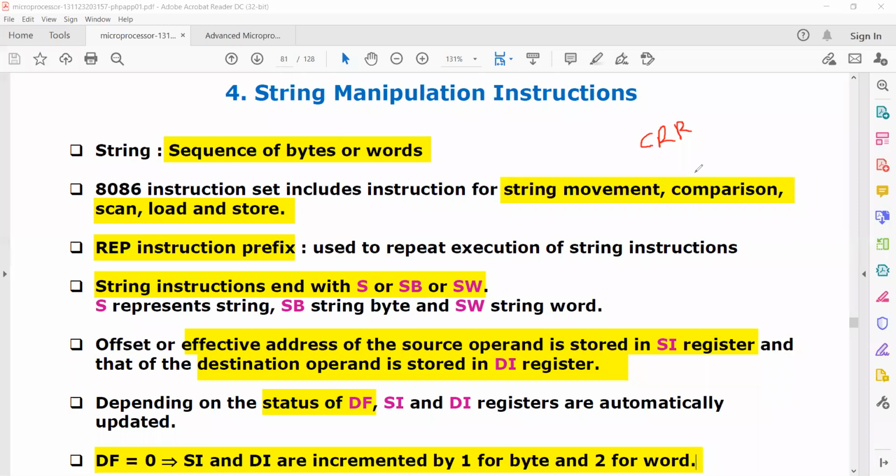When you need to do string operations using the 8086 microprocessor, we have to use this set of instructions, the string manipulation instructions. First, let us understand what a string is and what different things you have to understand before actually understanding the string manipulation instructions.